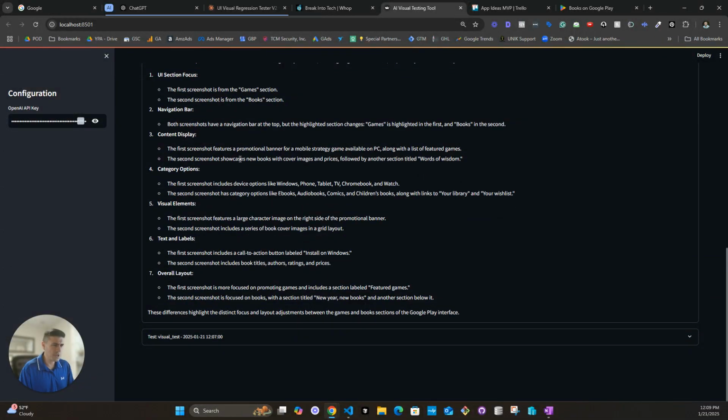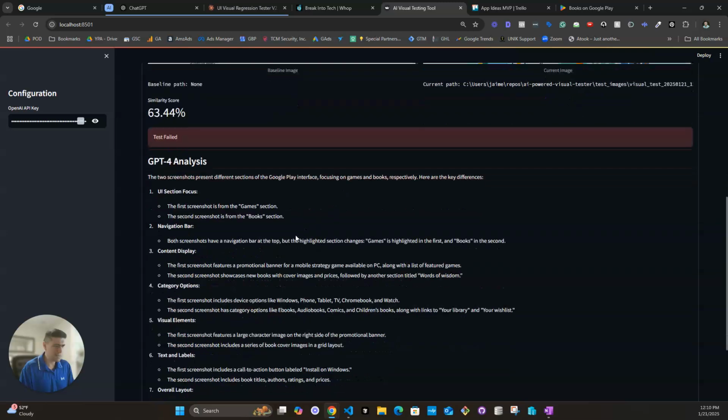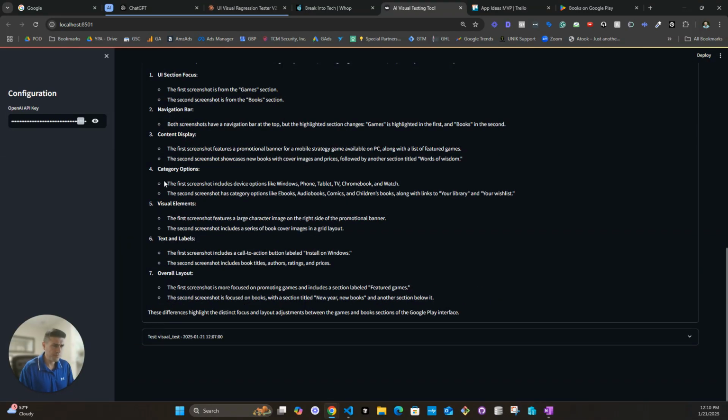Content display: the first screenshot features a promotional banner of a mobile strategy game available on PC along with a list of featured games. The second screenshot shows new books with cover images and prices, followed by another section of words of wisdom. So we have the books, we have the PC. That's accurate. Category options: the first screenshot includes device options like Windows, phone, tablet, TV, Chromebook, and watches. The second screenshot has category options: ebooks, audiobooks, comics, children's books, and so on. That's accurate.